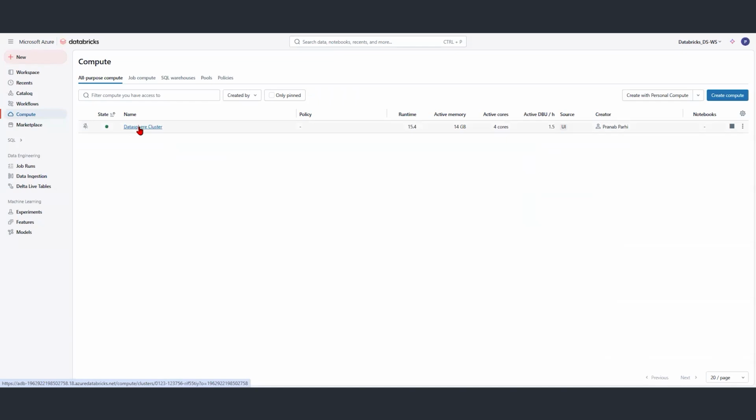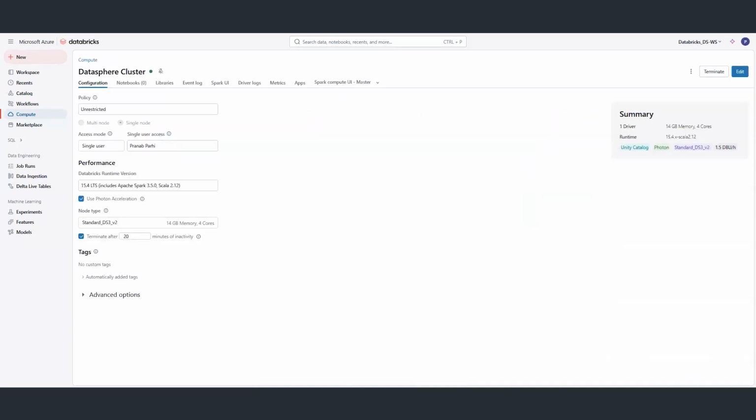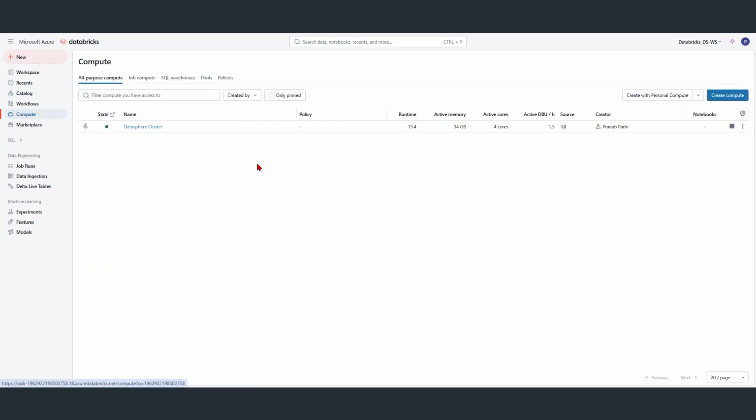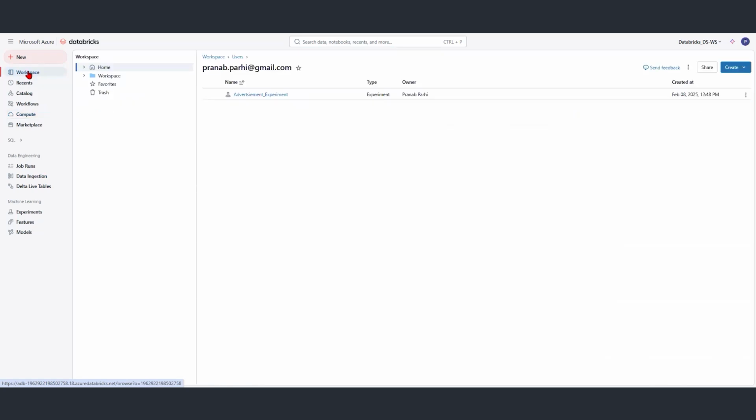You have created your compute. We created the compute before, and now we saw the view and the data. Now, once you're in compute, make sure you start the compute from here. Once your server starts, it takes a little bit of time. So I started it in the background. Now we go back to the workspace.